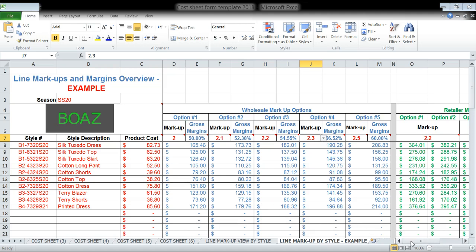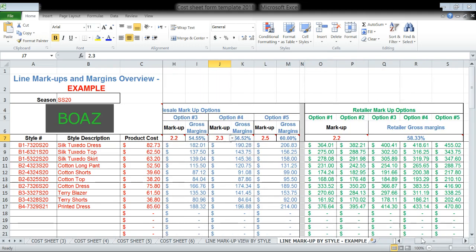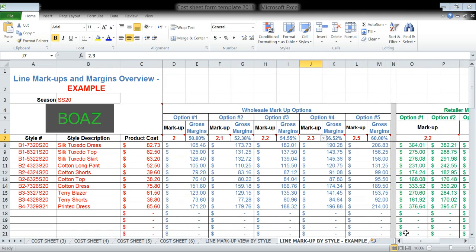More so, not just the wholesale price, but also the retailer markup. So again, 5 scenarios here that give me an idea of what the retailer markup will be for each of these wholesale prices. So again, the idea is just to have something that is completed in one page that will help me make decisions when I'm sitting down and creating the prices for my cost sheets.